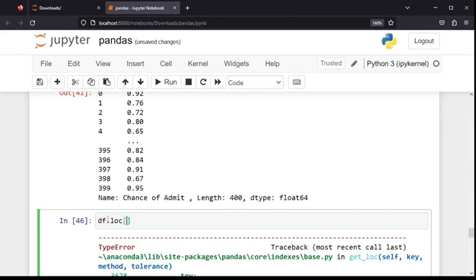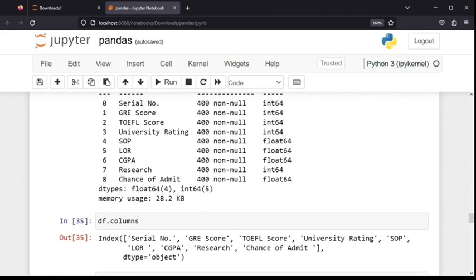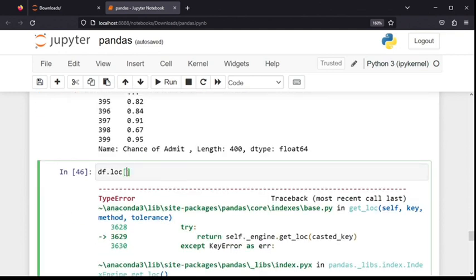First we will explore df.loc. df.loc is used to fetch the information based on multiple indexes. When I say multiple indexes, it means we are fetching the information based on rows as well as columns. So let us see how we can do it. Suppose I want to see 2 columns and all rows, and these 2 columns are LOR and CGPA. We can do it by putting the colon here and the names of the columns that we want to fetch in a list.